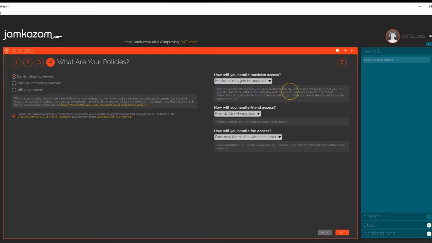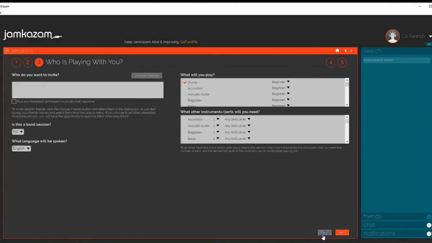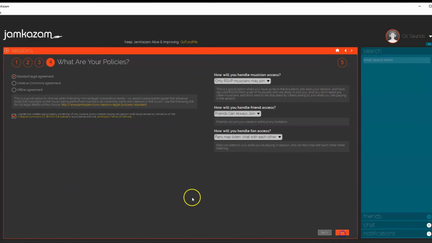Musicians join by approval. That means that you will get a notification alerting you that there's an interested person that wants to join your session. And then you'll get a notification of that as your session's going on. And then you can make a decision whether or not you want to approve them. And the last one is only RSVP musicians may join. So on that previous page where I put Nemo's name in here, he would have the opportunity to join this session without me having to do any further approval process.